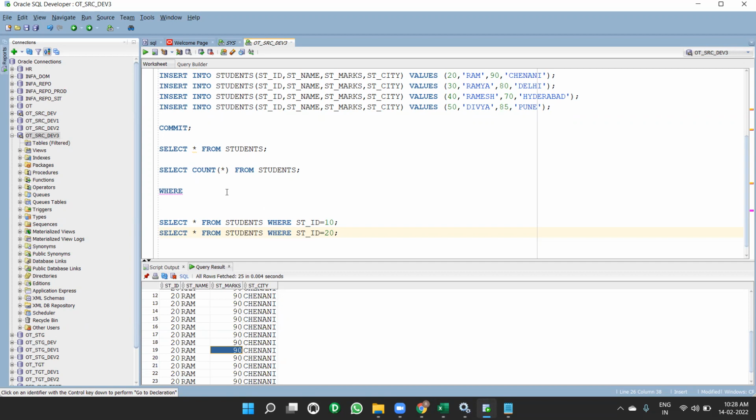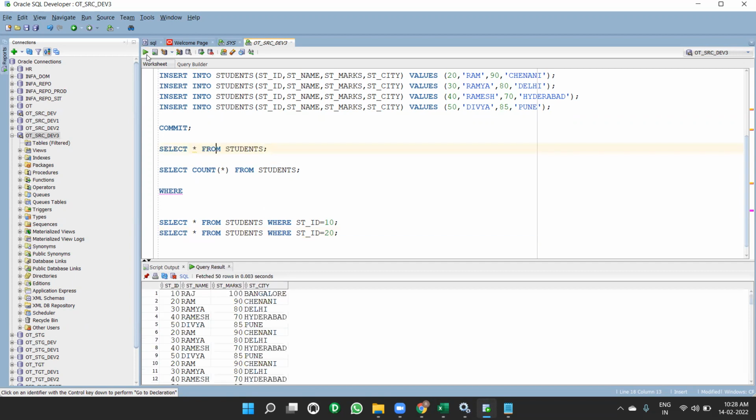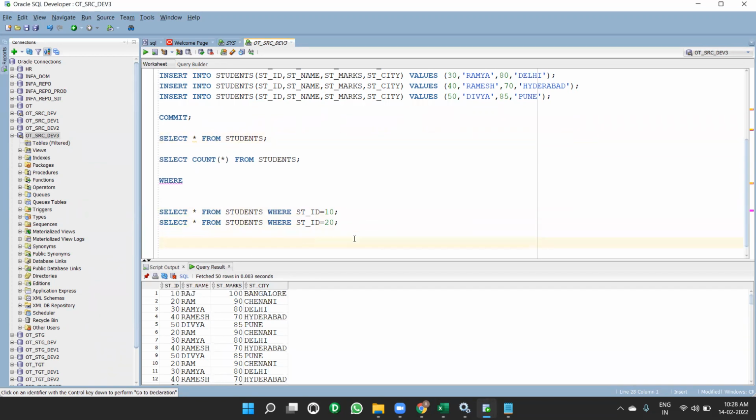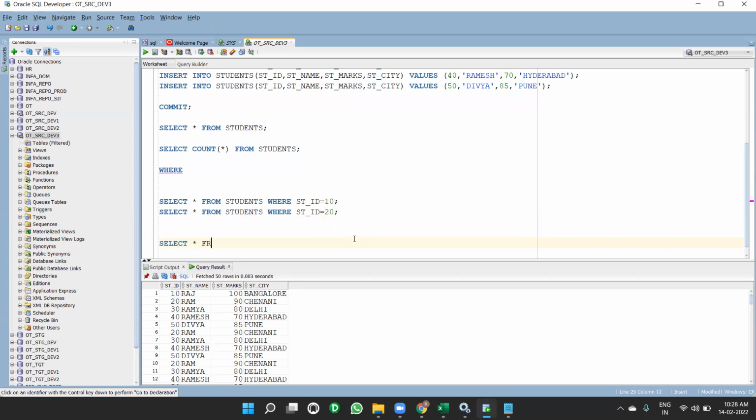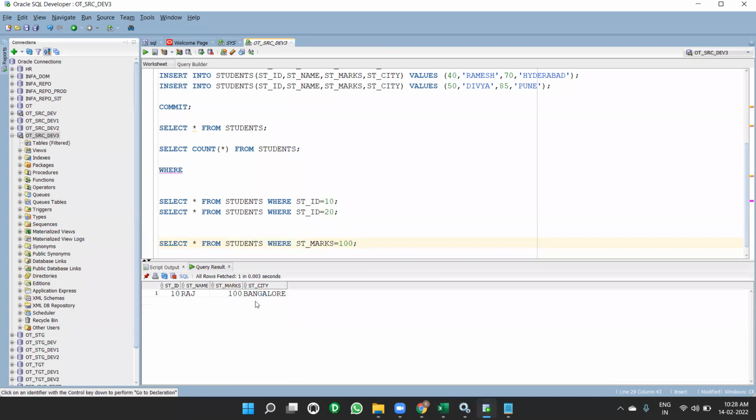If you give just select star from students, it will display all the records. Suppose I want to see only student marks equal to 100: select star from students where st underscore marks equal to 100. Execute it, and it will show only those whose marks equal 100. Did you understand the where condition? Yes, sir.